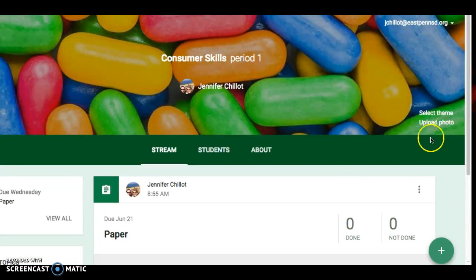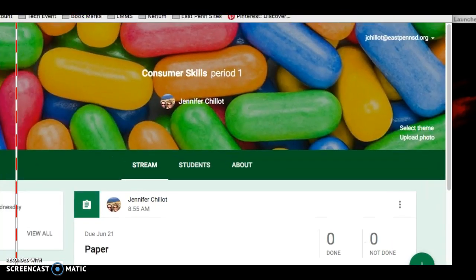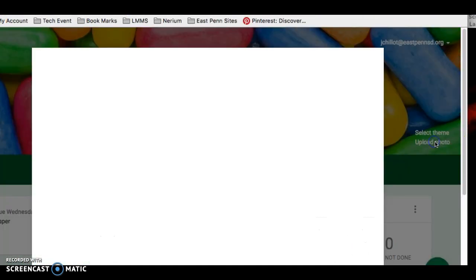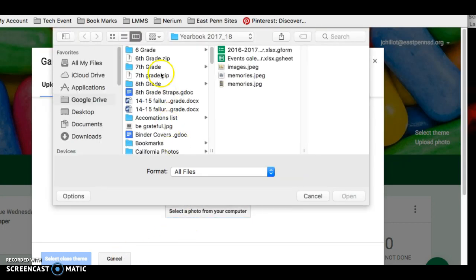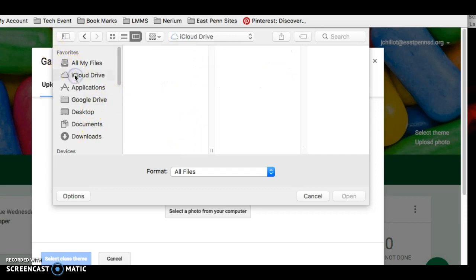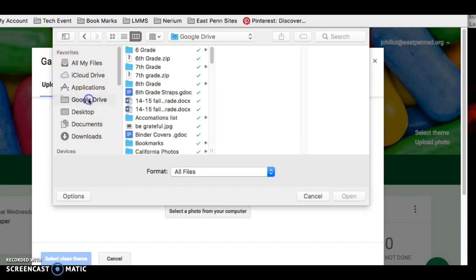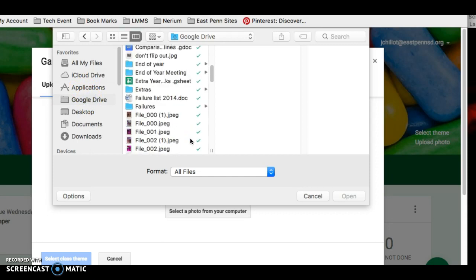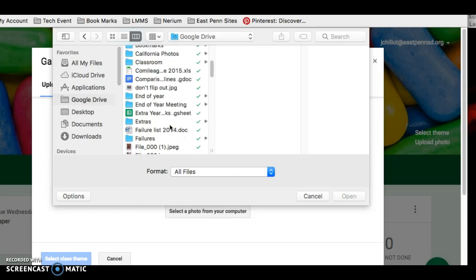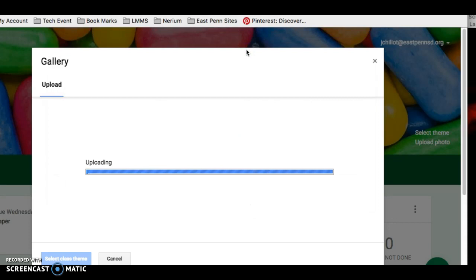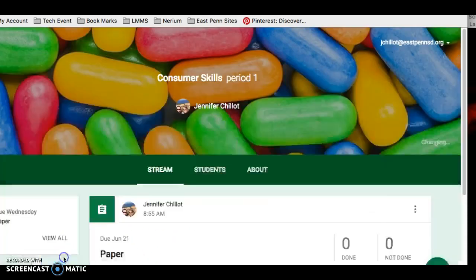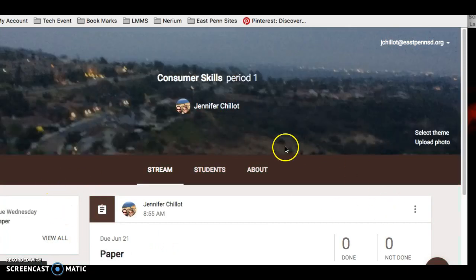Let's say I wanted to, you can also upload a photo. Say I wanted to get a little more personal. I can add a folder from my iCloud Drive or my Google Drive, and the picture will just show up. I was trying to click one from California maybe, and that one hopefully will show up. Okay, great. So this is at Cowles Mountain in California. So then you can change the photo that way, which is pretty cool.